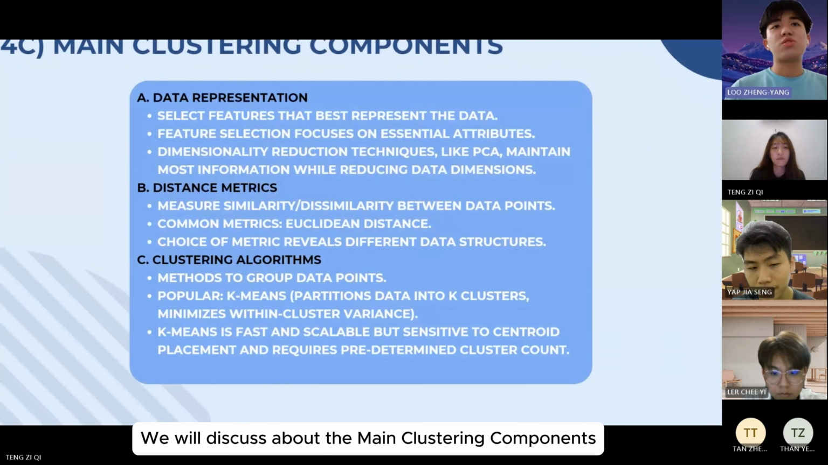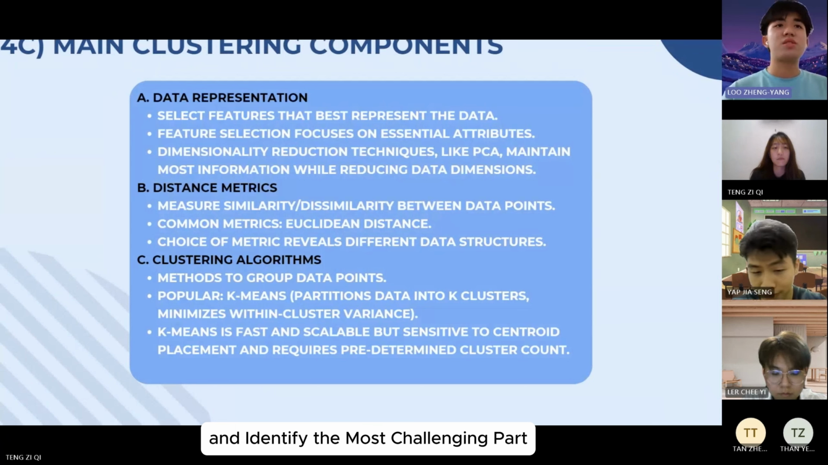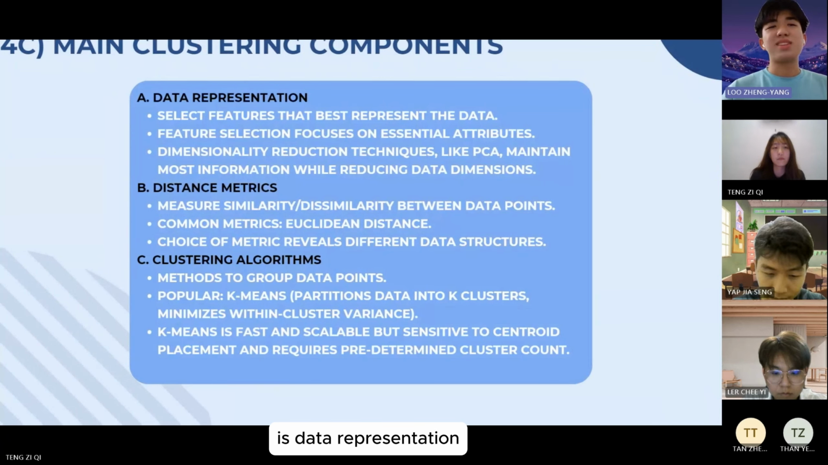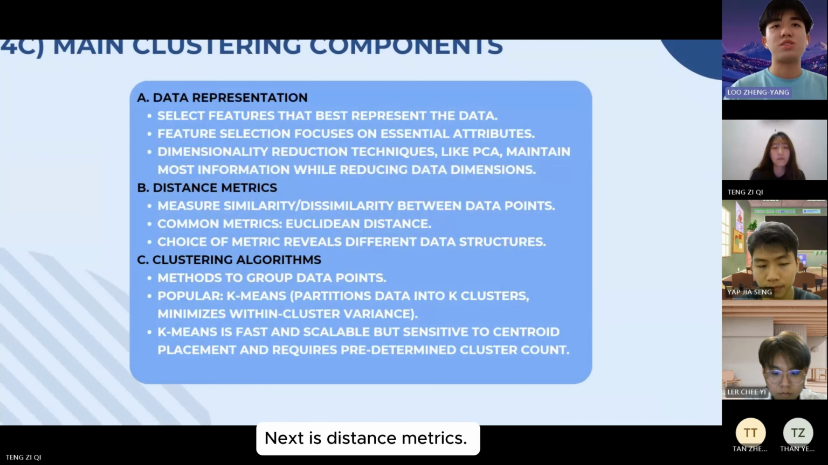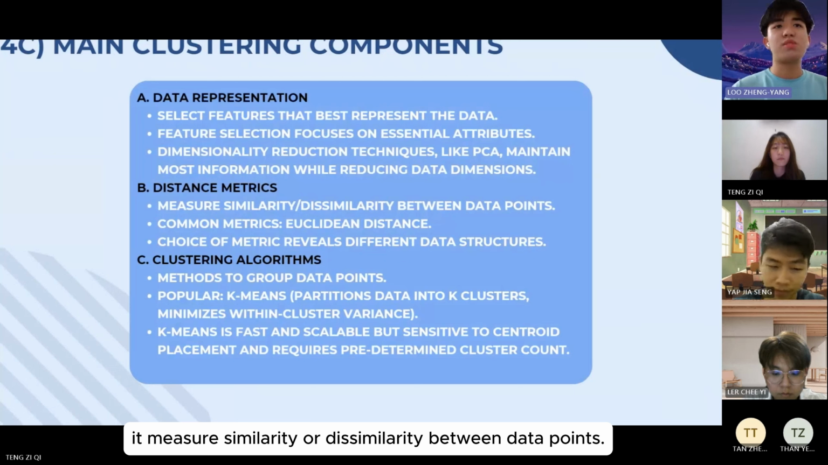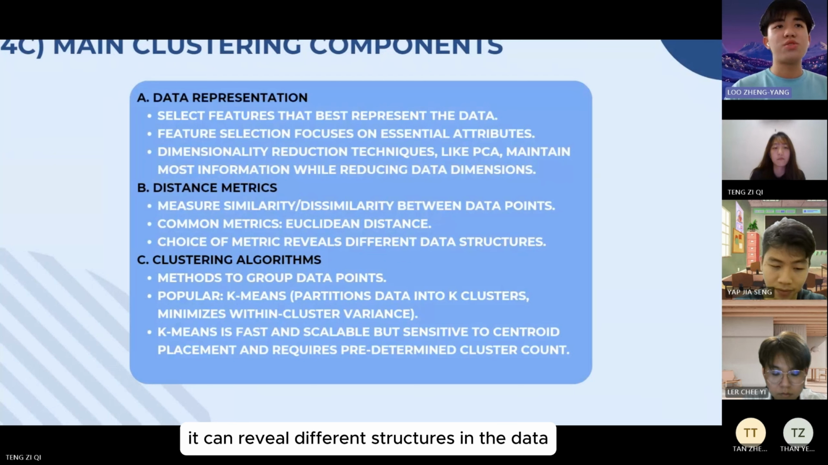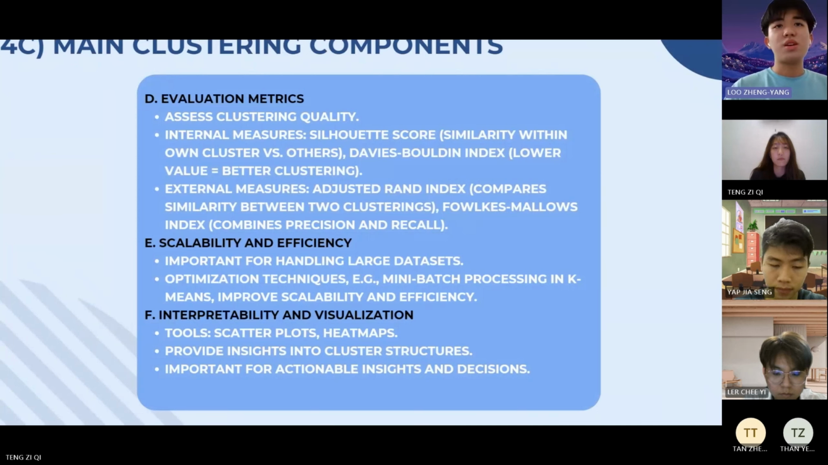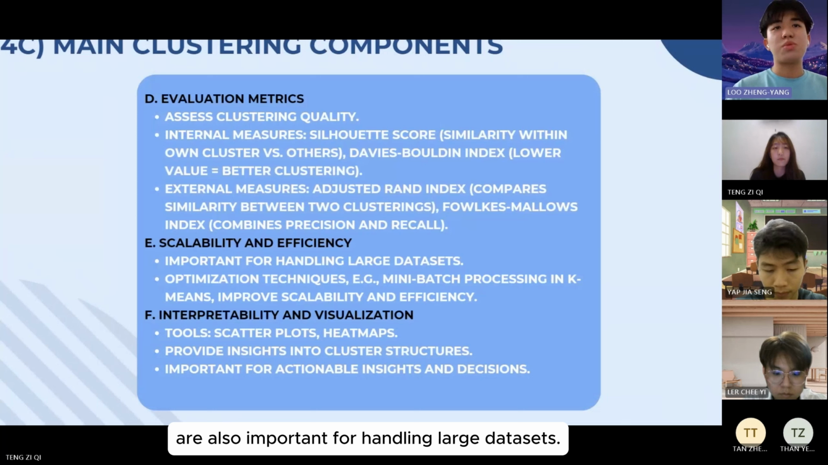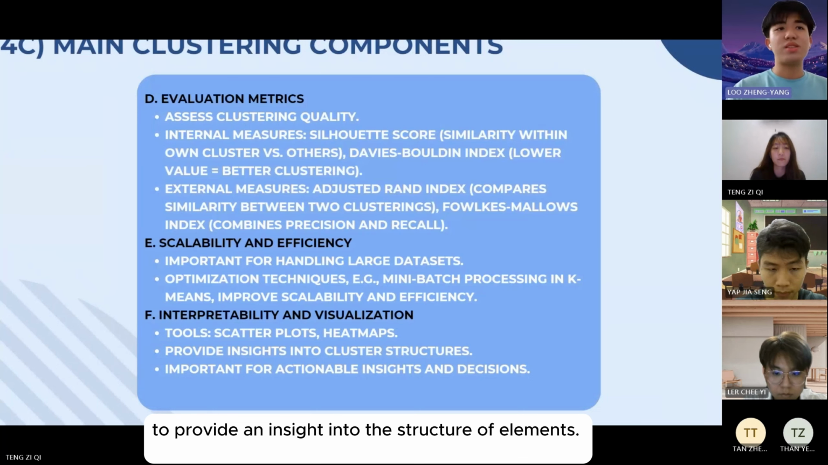We'll discuss the main clustering components and identify the most challenging part. One of the components is data representation. It selects features that best represent the data. Next is distance metrics. It measures similarity or dissimilarity between data points. The choice of it can reveal different structures in the data. Clustering algorithms are different methods to group data points. The evaluation metrics can evaluate the clustering quality. Besides, scalability and efficiency are also important for handling large datasets. Clusters also have to be interpretable and visualized to provide insight into the structure of the elements.